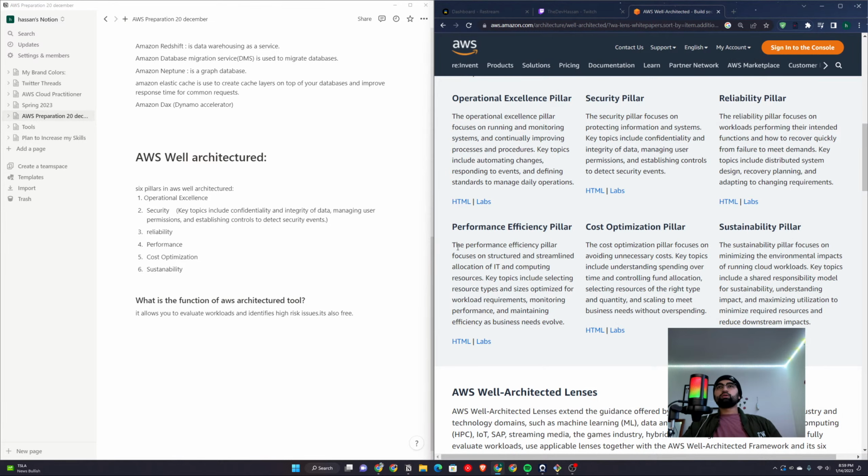So, the efficiency pillar. In efficiency, we care about how much faster it will be, your code or whatever. Your architecture should be faster, or optimized. You can say optimized. The performance efficiency pillar focuses on structured and streamlined allocation of IT and computing resources. Key topics: selecting resource types and sizes optimized for workload requirements, monitoring performance, and maintaining efficiency as business needs evolve.